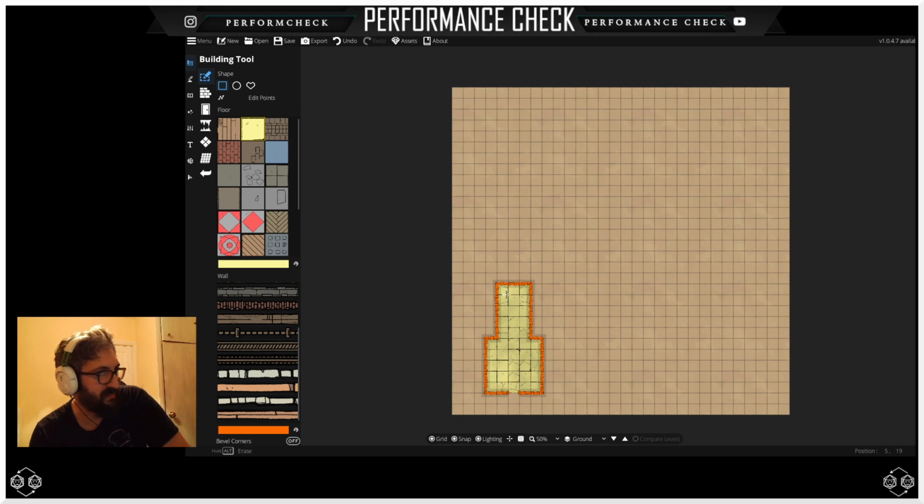The corridor goes another 5. Let's stretch that to 10. 1, 2, 3, 4, 5. Really handy that you've got that little measurement tool. I don't know if you can see that properly. Maybe if I can zoom in.